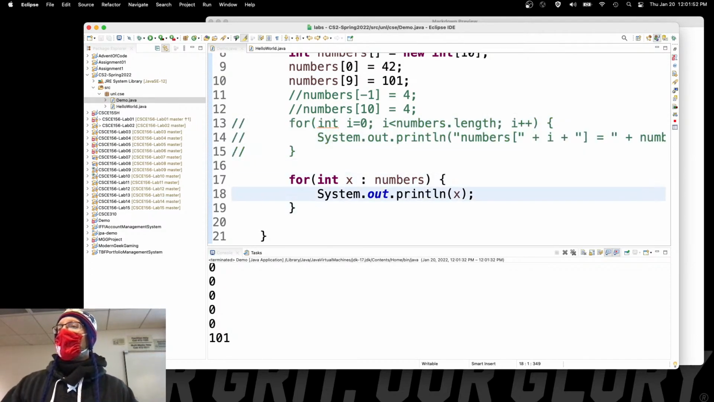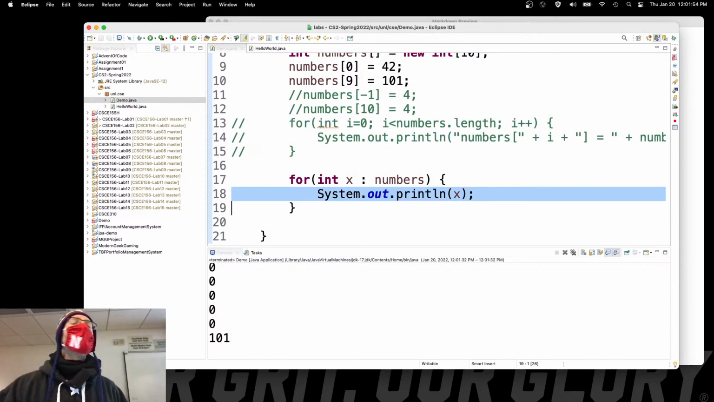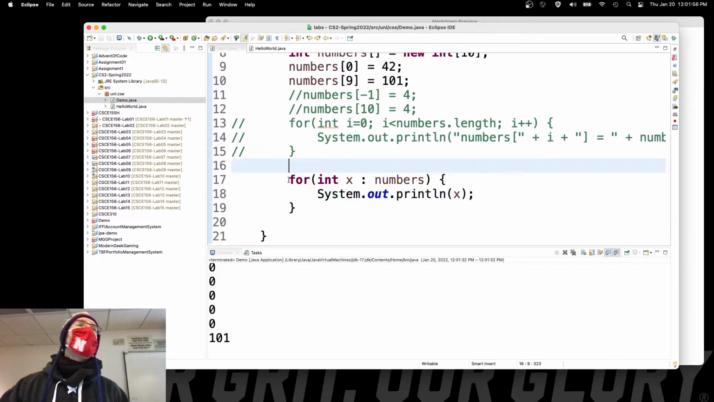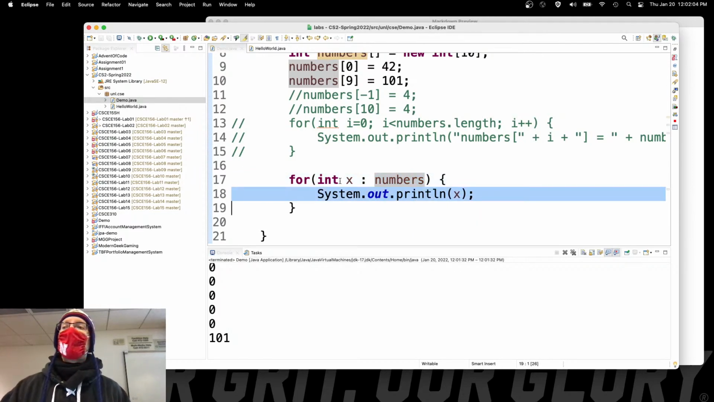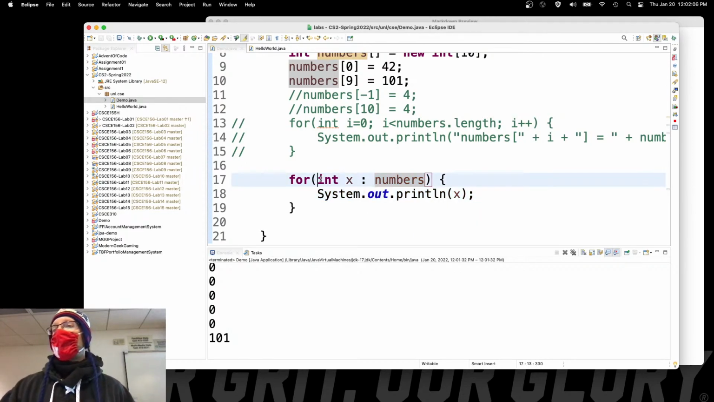Anyway, so much more convenient syntax. Again, the way that you read this is for each integer x in the collection numbers, do the following. If it were strings, then you would say for each string x in numbers. Obviously, it's not compiling though. Why? Because those aren't strings. Go back to int.